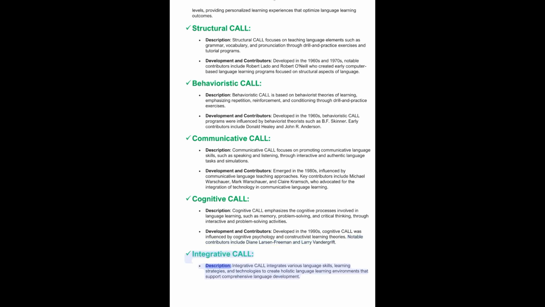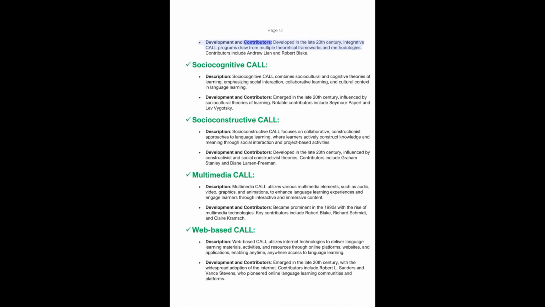Integrative CALL. Description. Integrative CALL integrates various language skills, learning strategies, and technologies to create holistic language learning environments that support comprehensive language development. Development and contributors. Developed in the late 20th century, integrative CALL programs draw from multiple theoretical frameworks and methodologies. Contributors include Andrew Leon and Robert Blake.